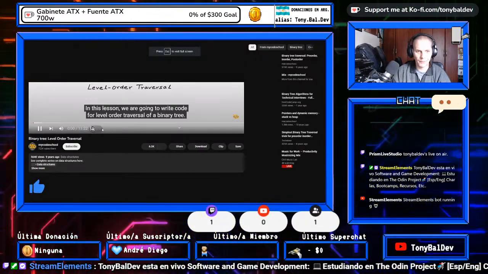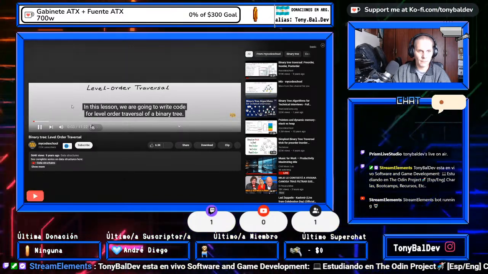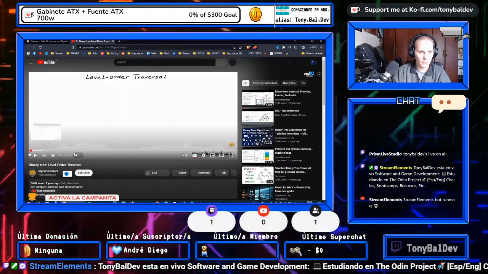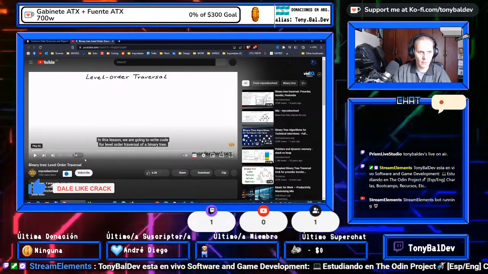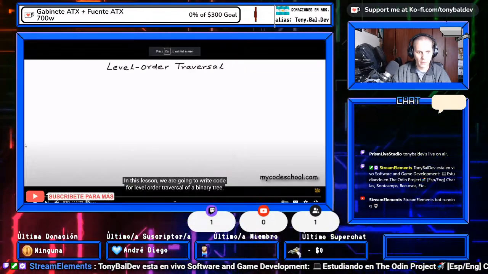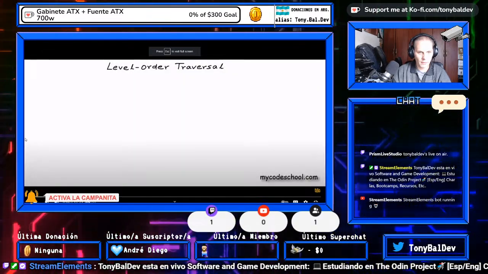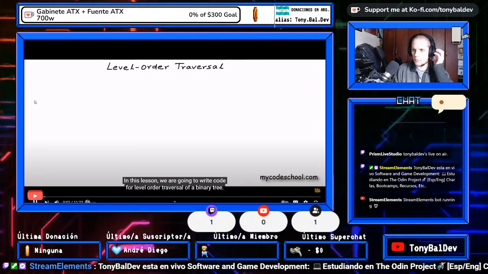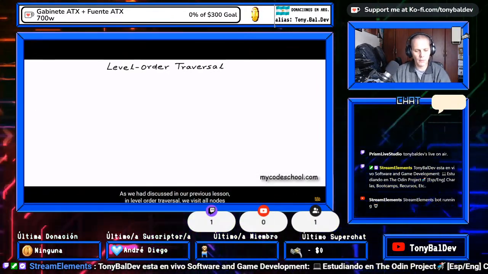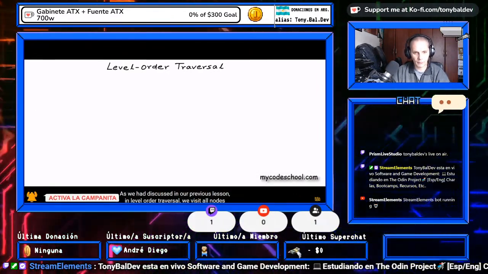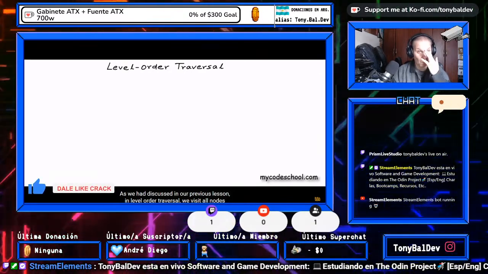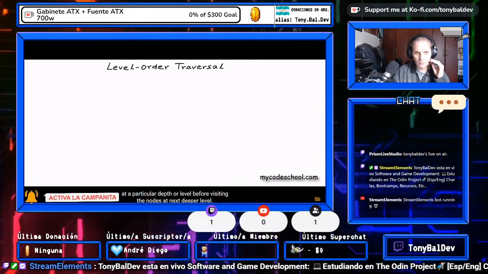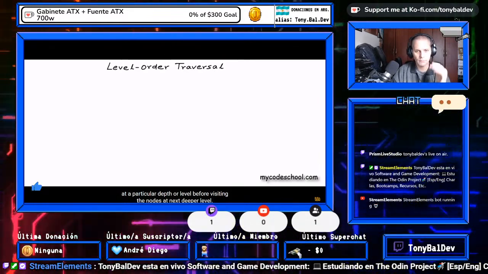In this lesson, we are going to write code for level order traversal of a binary tree. As we had discussed in our previous lesson, in level order traversal, we visit all nodes at a particular depth or level in the tree before visiting the nodes at next deeper level.